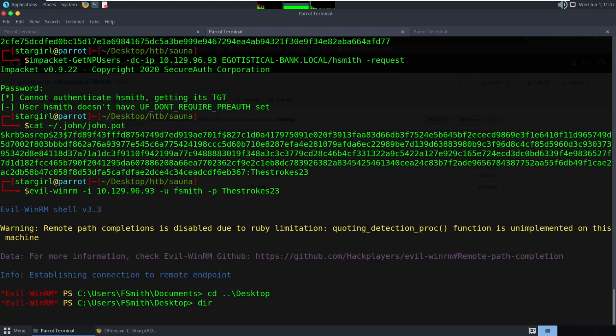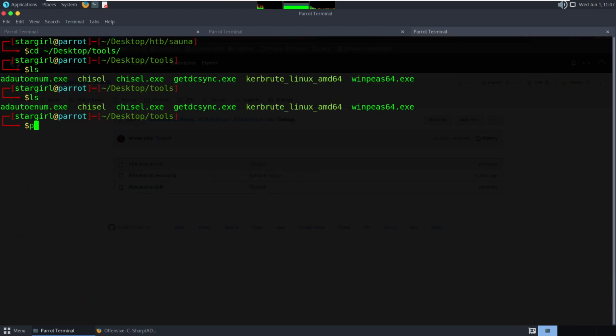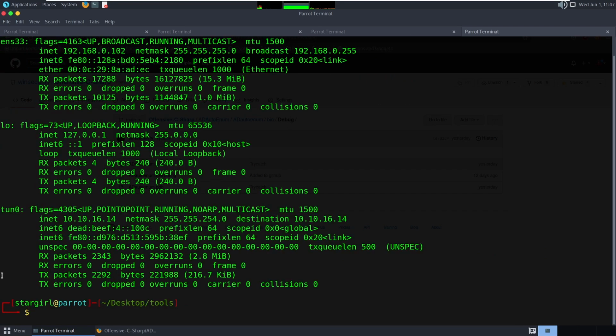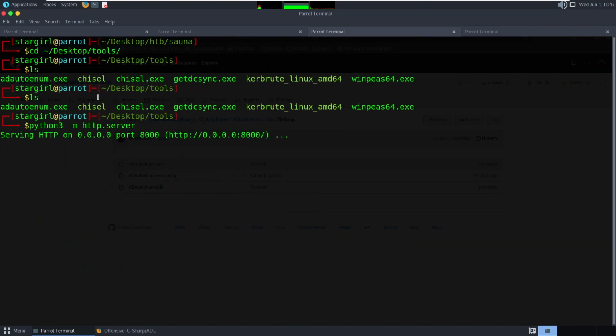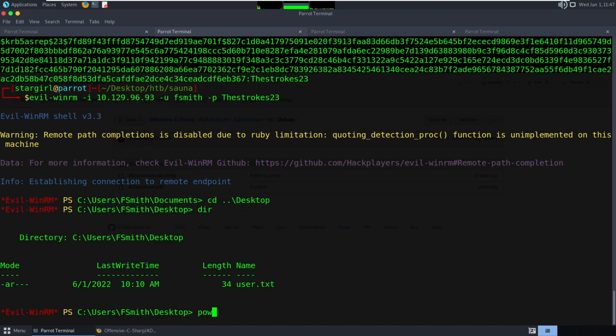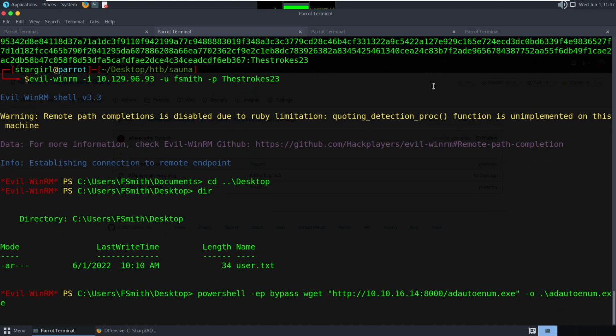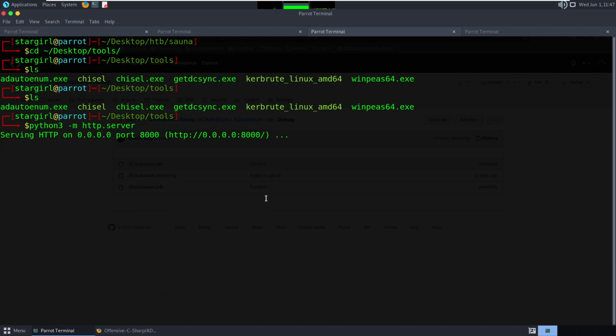And here we can see user.txt, and you can submit that. Now let's go and host this. Now we need to download this adautoenum.exe using PowerShell, with execution policy bypass, and using wget. The output file we can place in the current location, and we should see the GET request from the machine.